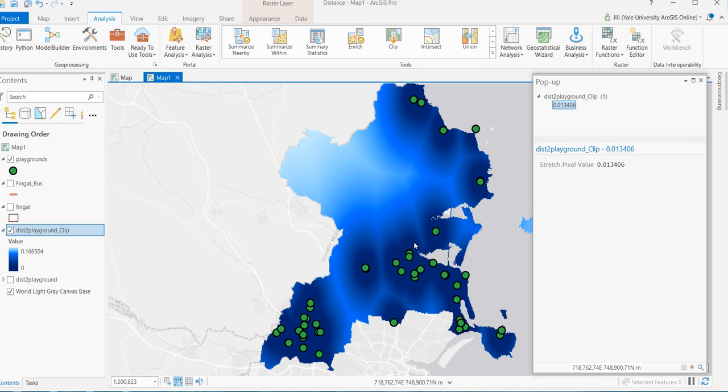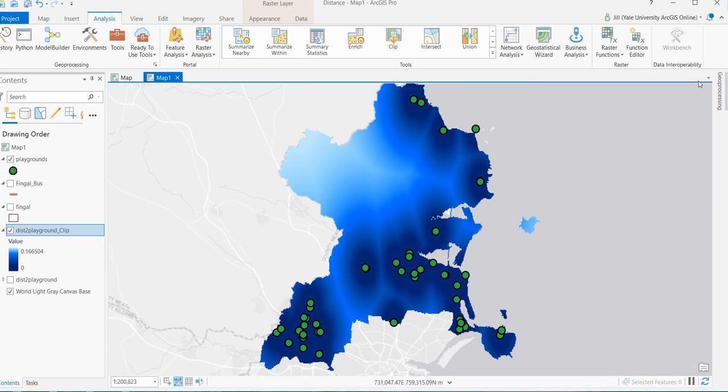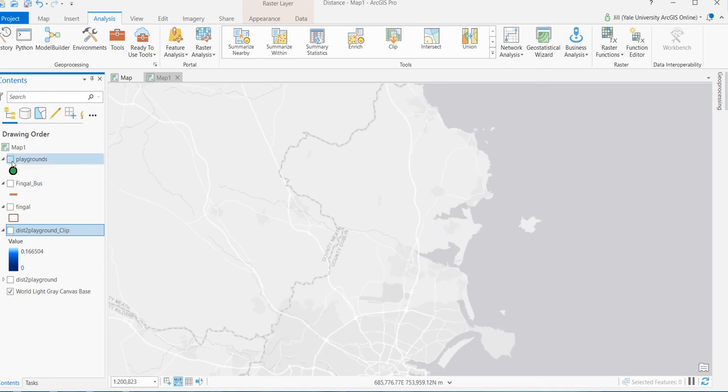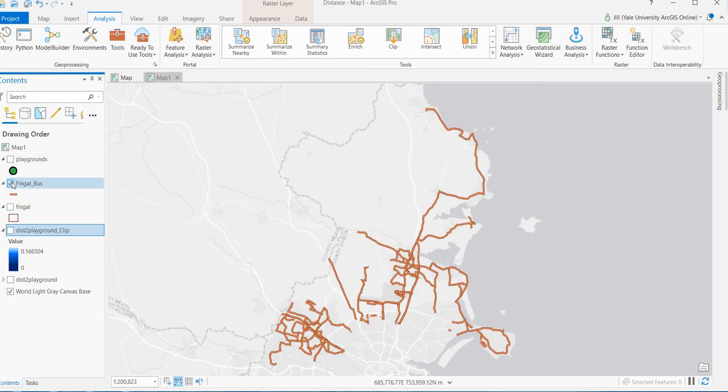It's possible that if we had set the coordinate system when we ran this, we might have been able to get the output in meters. But before I go try that, let's, just as a second example, do the distance to the buses now. So I'm going to turn off the distance to the playground. I'm going to turn off the playgrounds. And I'll put on the bus routes.